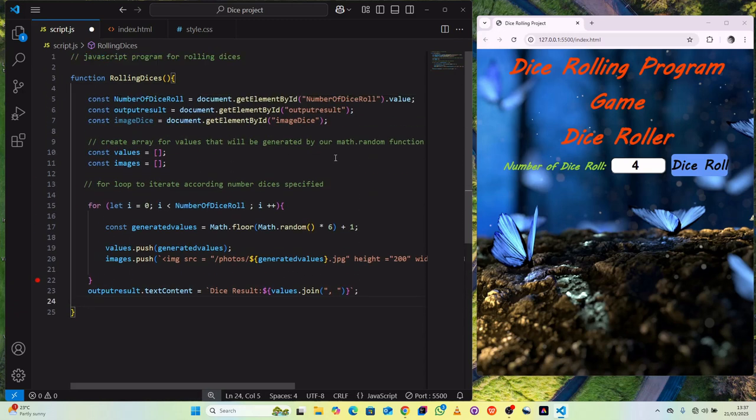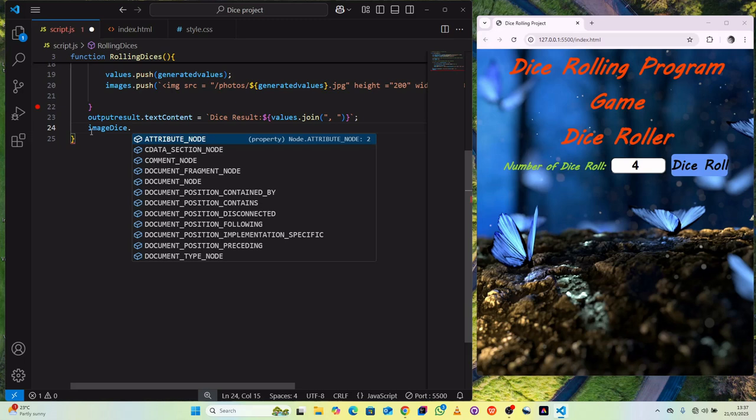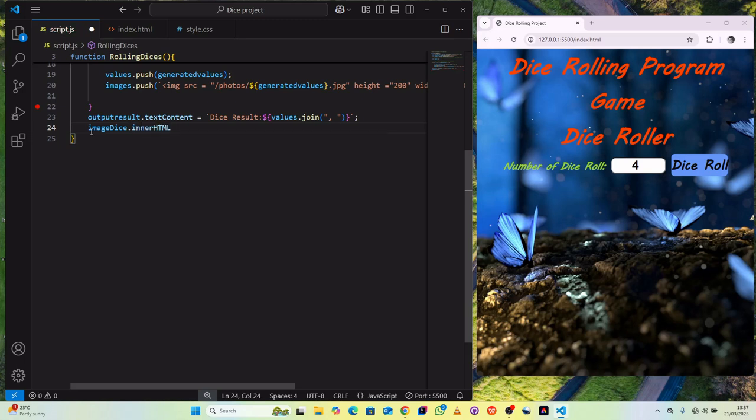Now let's come to our final one, which is image dice. Control copy. We'll be using an inner HTML for this one, so Control V dot inner HTML. We'll be using inner HTML to display our images, since our images are within the HTML. So we're also using an image join function. We want to join our images using an empty string, separating these images with an empty string.